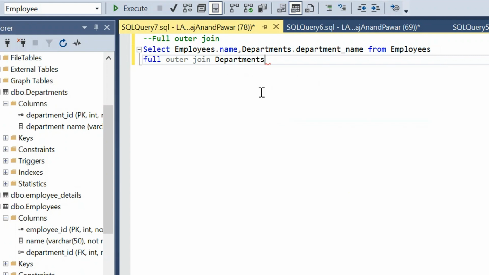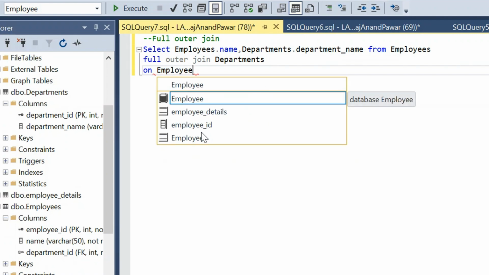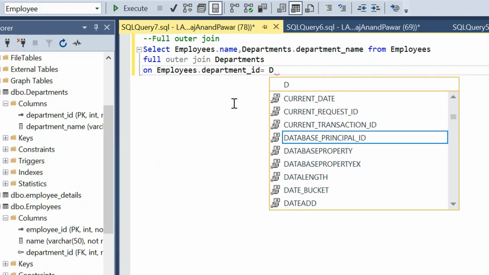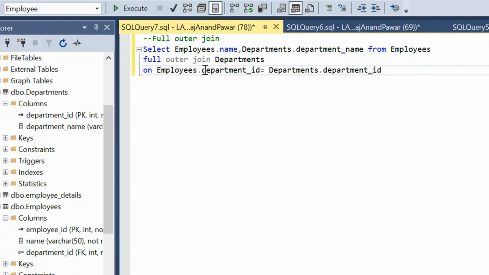After that, we need to put the condition connecting both the common column, or the selected column. For that, we need to write on, and the first table is the employees table. From the employees table, we want the department ID, which is the common column, equal to the departments table, and the common column is the department ID. This is the common column between both the tables, employees and departments. And this is our final query.